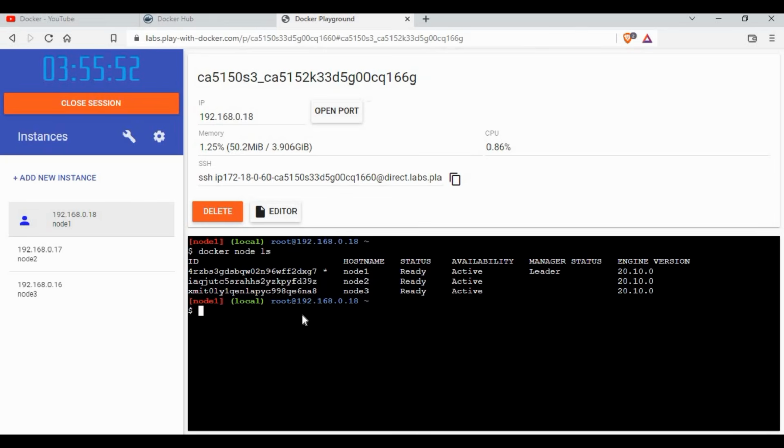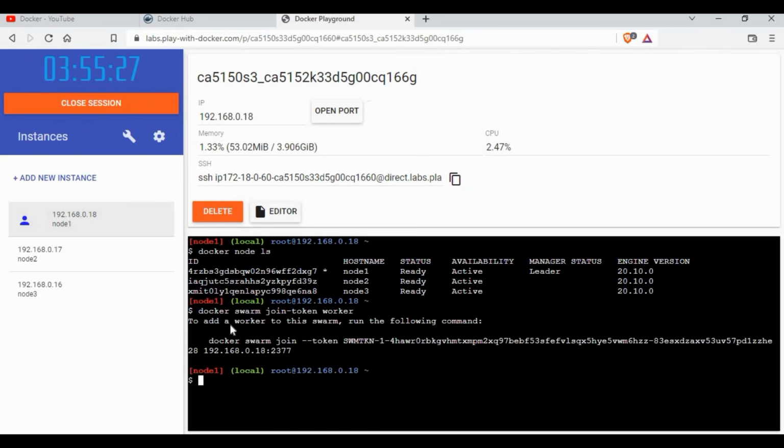Now you see we used that whole command to add the worker. In case you miss that command, you can get it using docker swarm join-token worker. This will give you the command which we have used to add the worker. If you want to add another node as a master, you can use join-token manager. So this will give you, okay, I think it's not master.